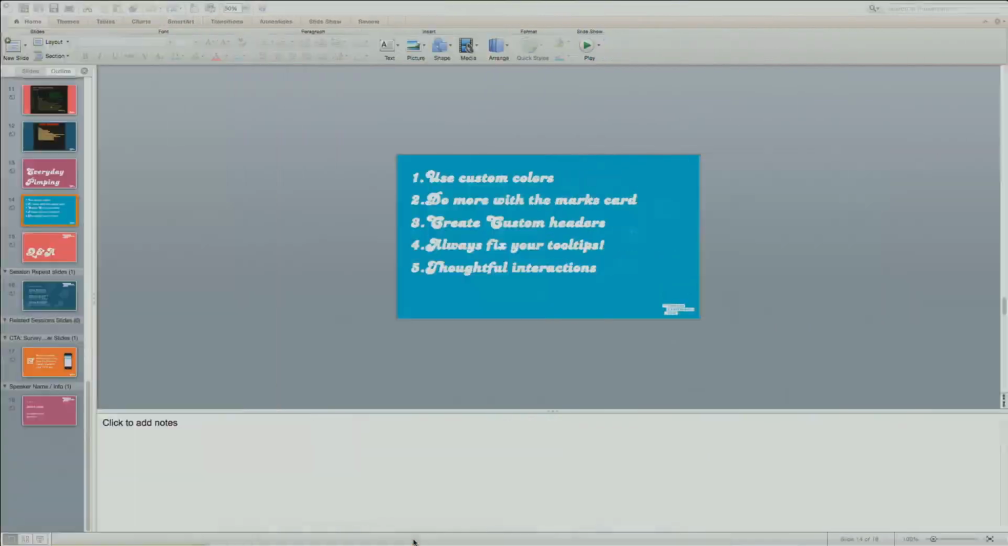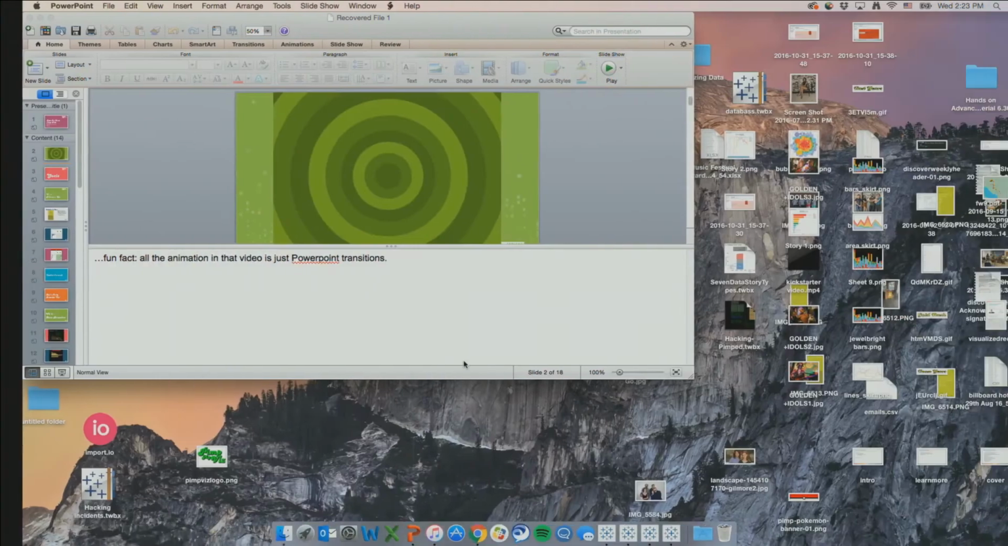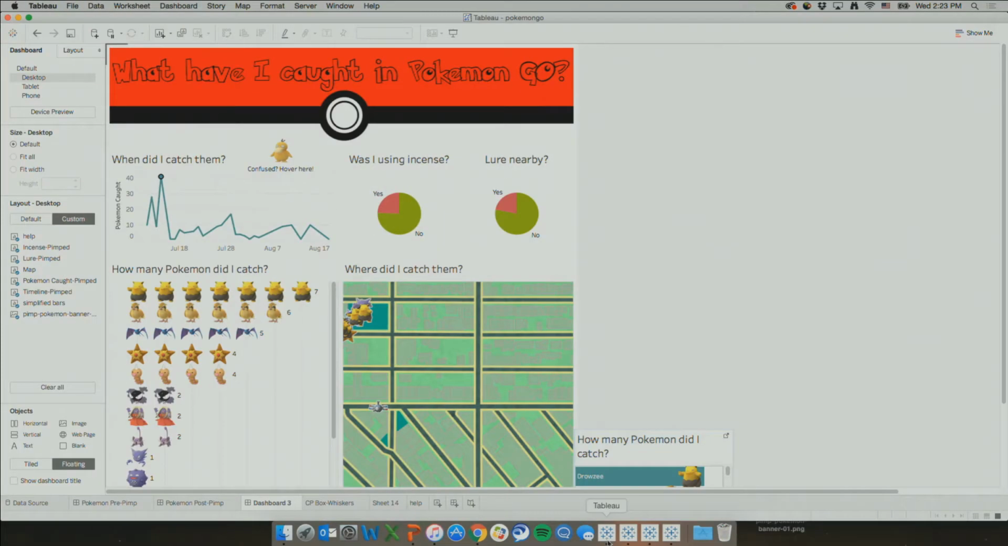So yes, always fix your tooltips. The last pimp move that you can do is just always try to have some thoughtful interactions. So like what I was saying with the main dashboard design of keeping what you're wanting people to click on in the top left and having things funnel down, that's like a well-accepted practice now. So people will know that they should click here.